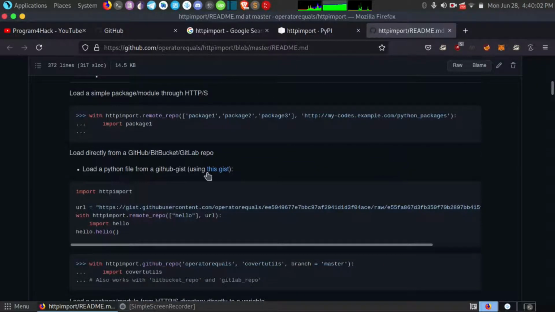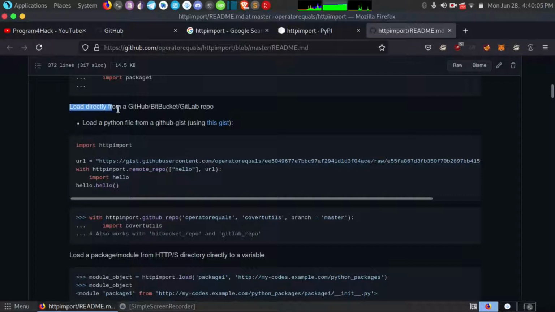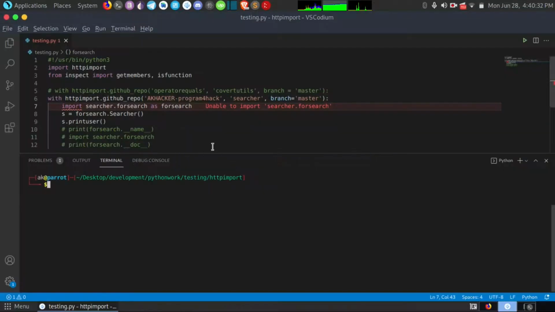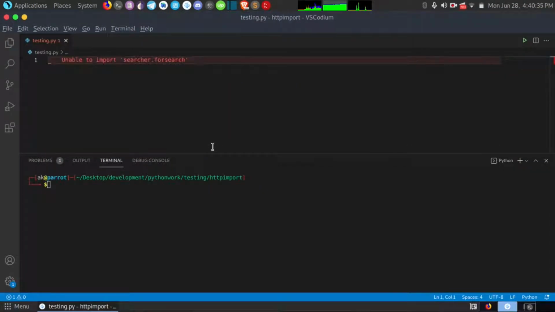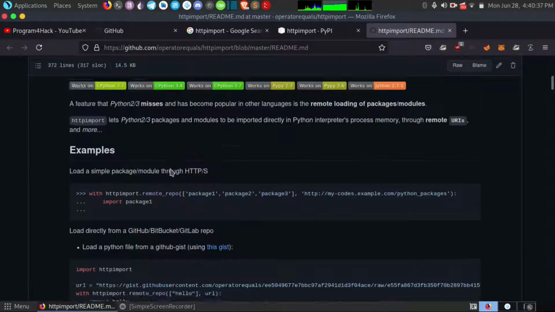So let's load directly from GitHub and other platforms like GitHub. We use this because so many people use GitHub. No one creates a server for hosting their code, so we will use GitHub because it is free and amazing and easy to use, and so many developers use it. So let's start. First of all, let me remove all this code.